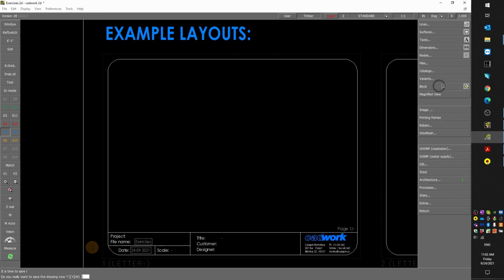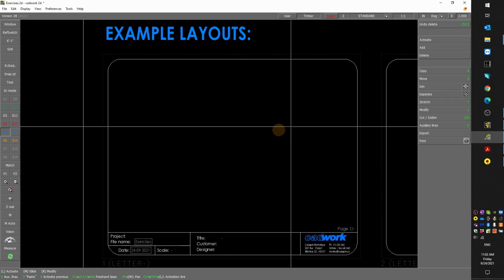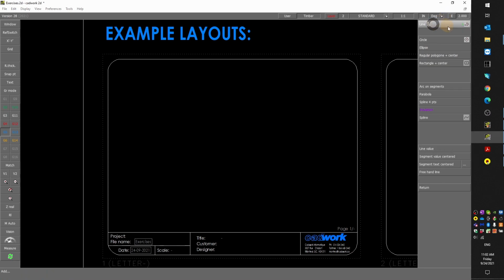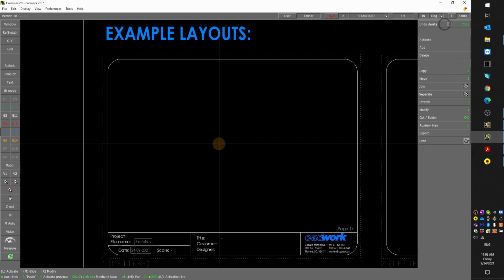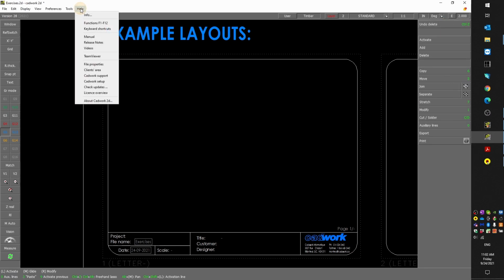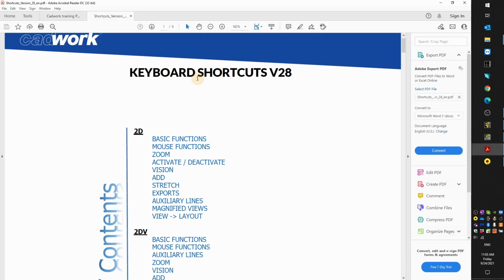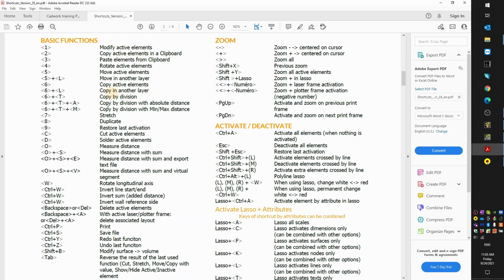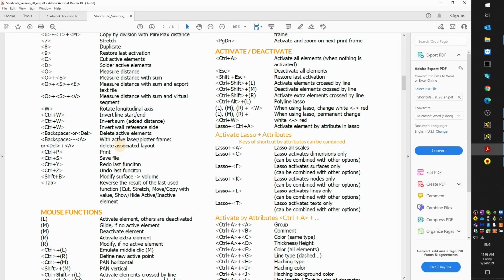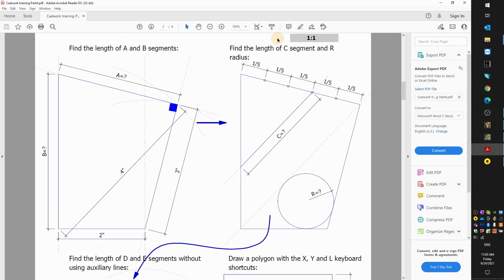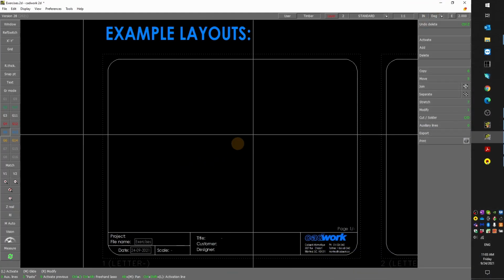What we would like to do is add a line, and you see the shortcut is L. So I'm going to use the shortcut here. And again, you can find all the shortcuts under help manual. Here we have the shortcuts for version 28. This is a PDF, and you have the 2D shortcuts summarized in this document. So let's go back to our 2D.